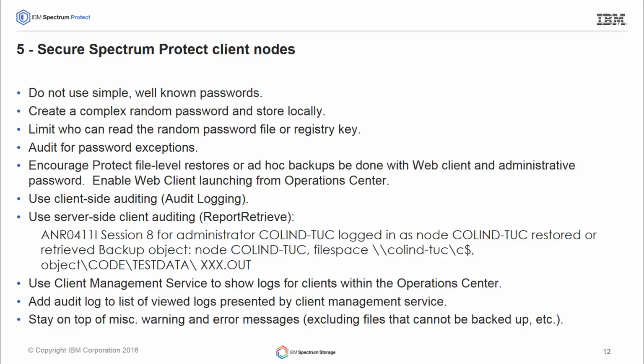Audit for password exceptions. Watch out for when someone is logged in and is just trying to figure out the password. You can have people use the web client, including launching it directly from the OC, and then they need to log in as themselves. This is the key to the random password approach: they either need to go to the console or use the web client, and with the web client, if they don't know the node's password, they'll have to log in as themselves.